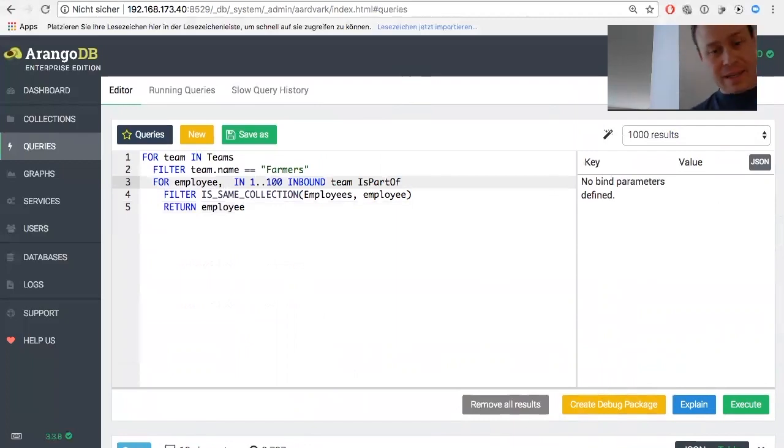So I can add up to 3 return values for a traversal. Employee is the last vertex that I have in my hand. The edge is the edge that led me into this vertex, so the edge before. And the third parameter is the path, which prints the entire path that my traversal had to walk from the start point to whatever it has returned.